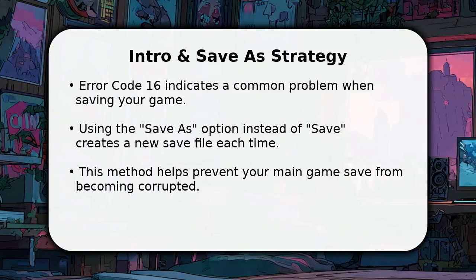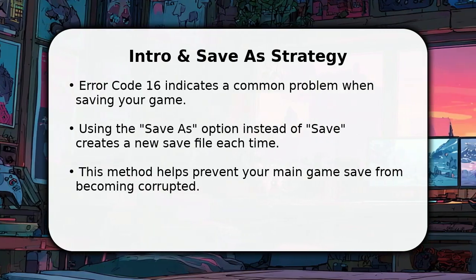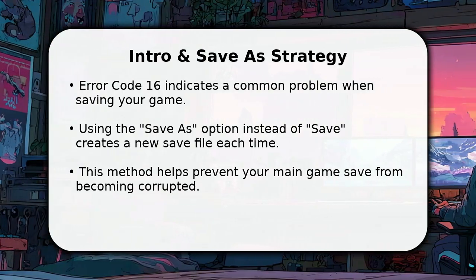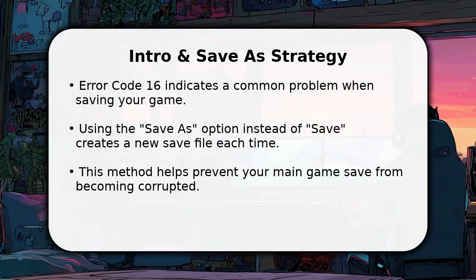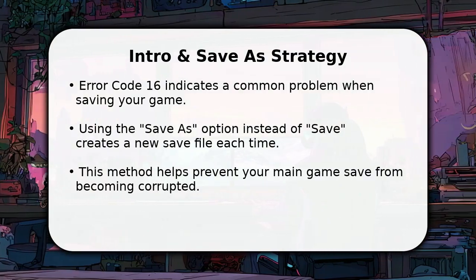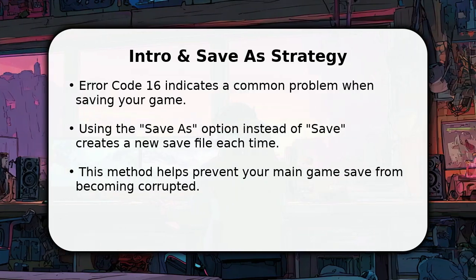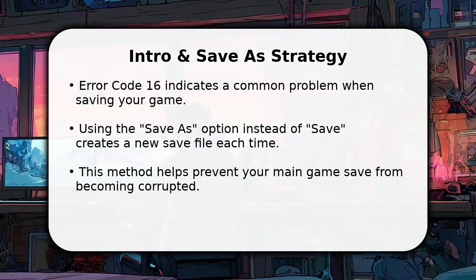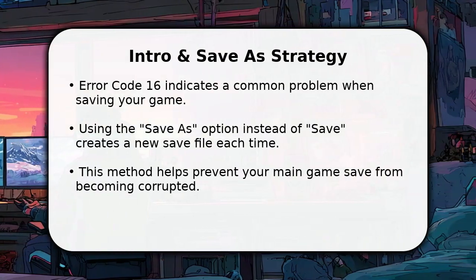In this video, I will explain how to fix error code 16 in Sims 3. This frustrating error often occurs when your game struggles to save properly. A highly effective first step is to consistently use save as instead of the regular save option. This creates a fresh save file each time, minimizing the risk of data corruption that can happen with overwriting the same file repeatedly. It helps maintain the health of your game files.